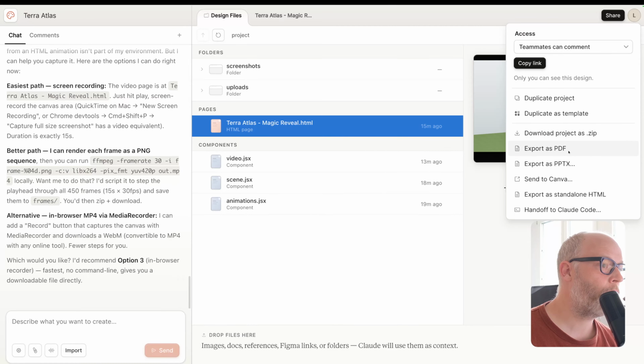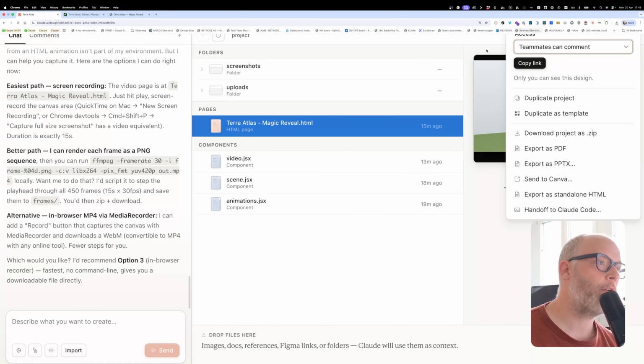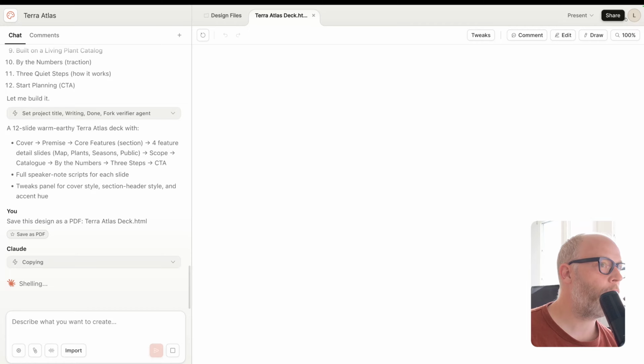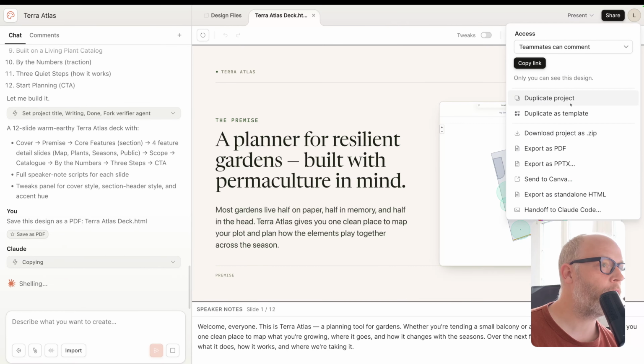So I can simply download this as zip. I can export as a PDF. An animation as PDF doesn't really make sense. Export a standalone HTML, that actually makes sense. Hand off to Claude Code is also interesting. So I can start with something here and then hand it off to Claude Code to actually implement on my final product. Very interesting.